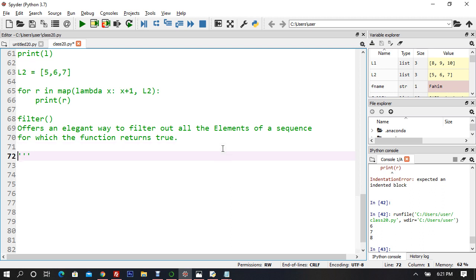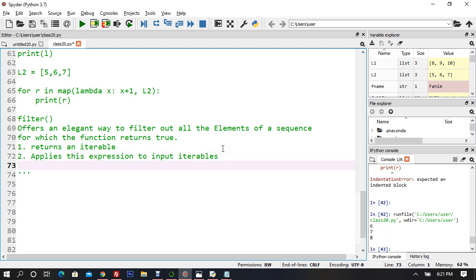It returns an iterable. So I'll just say some features. It returns an iterable, applies this expression to the input iterables, and selects items that return true with the expression.